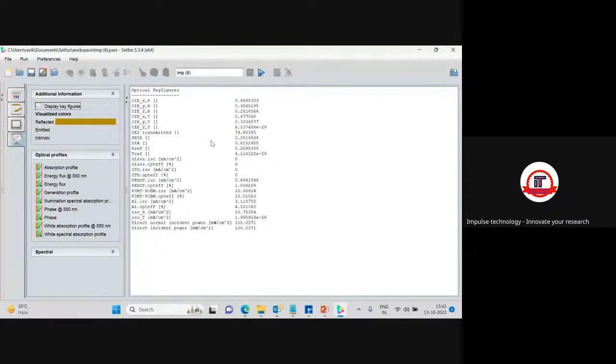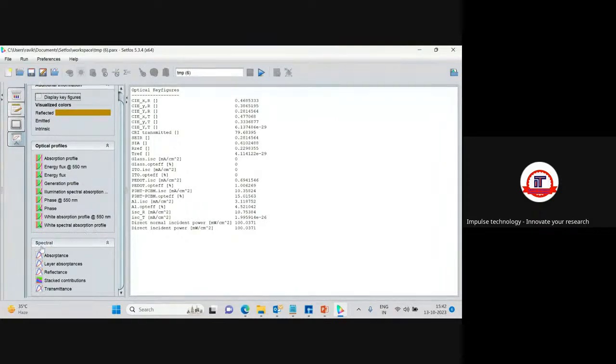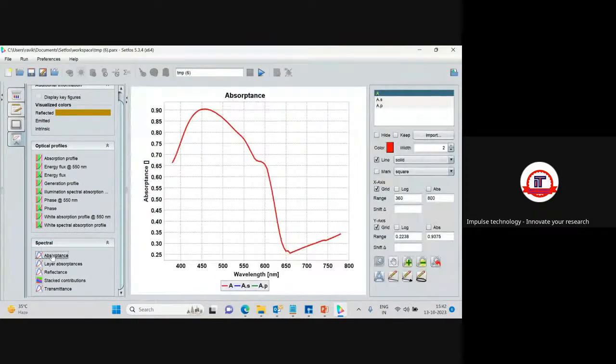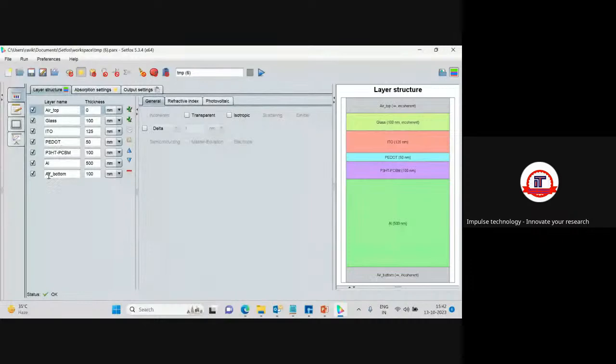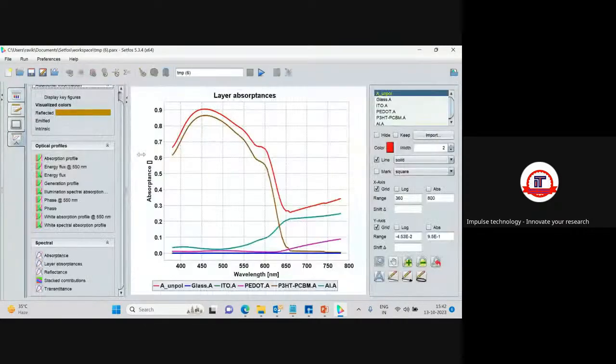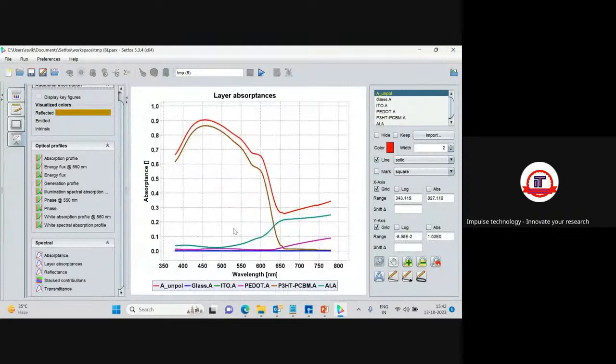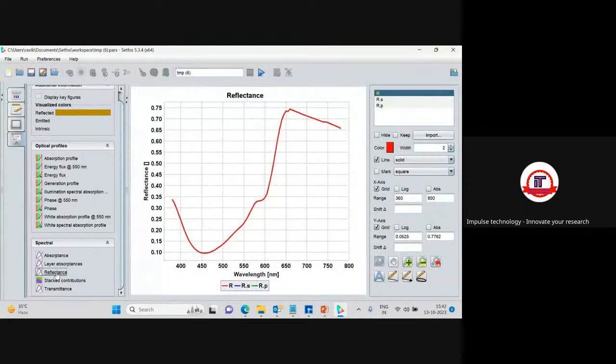So once the simulation is completed, you will get the output folder. You can see this is the result tab, and this is the spectral. So like this is the absorptance. This is the layer absorptance for this solar cell, for this structure. And this is the reflectance.